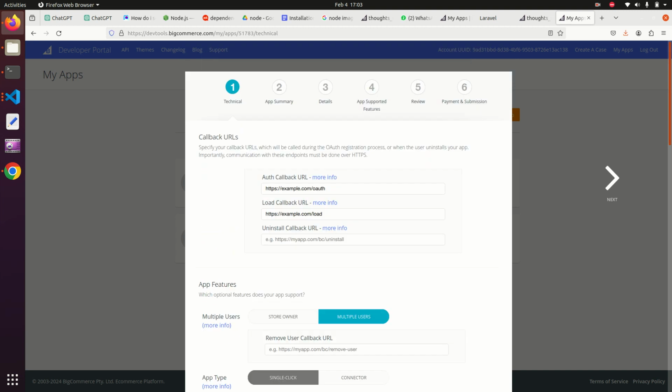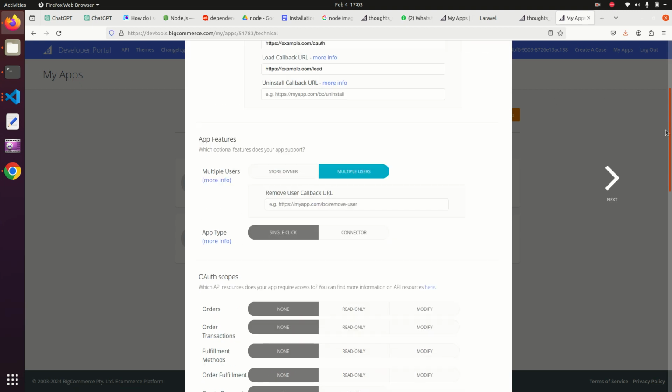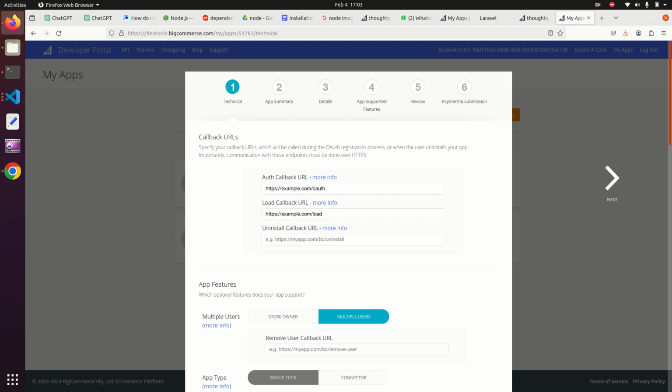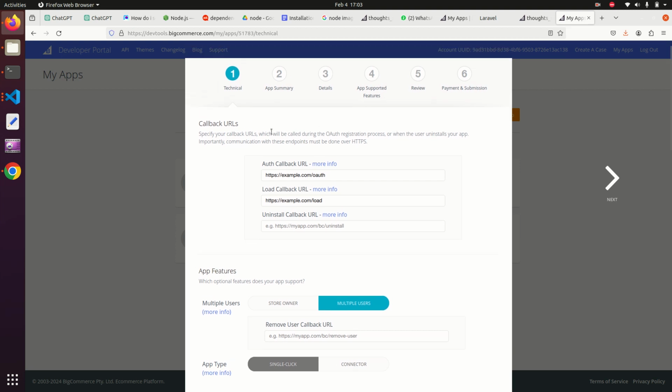There are some sections: technical, app summary, details, app supported features, review, payment and submission. I will tell you about these in detail. First let us do the authentication process in this video, which is our main focus. In the technical section we see that there are callback URLs. Callback URLs are the main URLs which are hit once the app is installed or loaded. These are the three basic URLs which are used for authentication purposes.